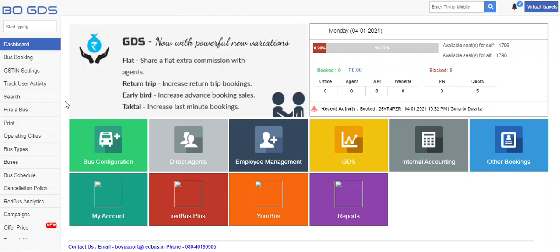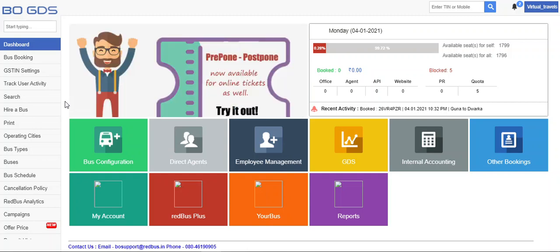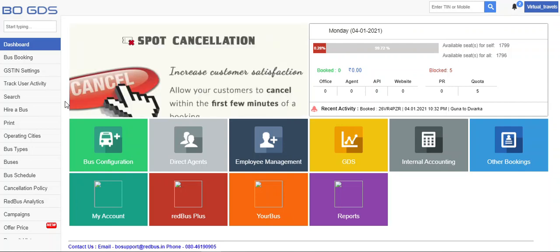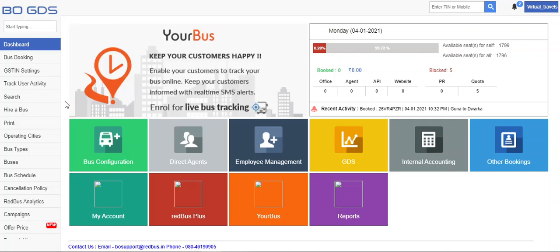Hi everyone, in this video I will take you through the steps on how to create offer price for seat seller agents. In the offer price scenario, the agents will pay only the offer price amount configured by you for booking a seat and not the original price of the seat.